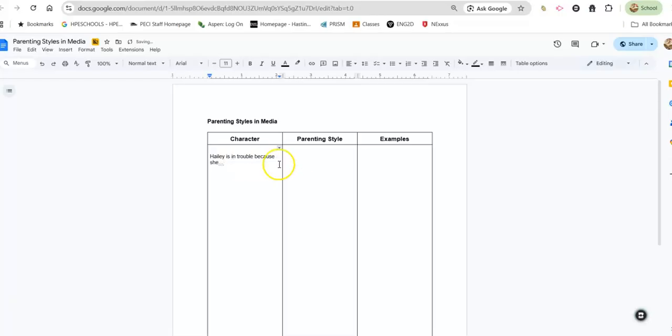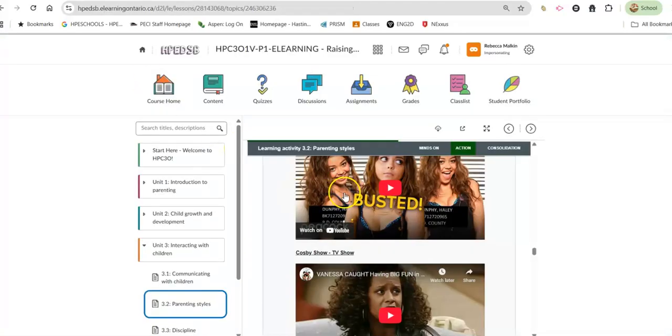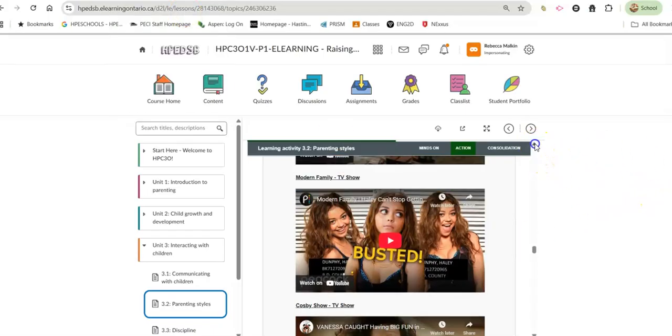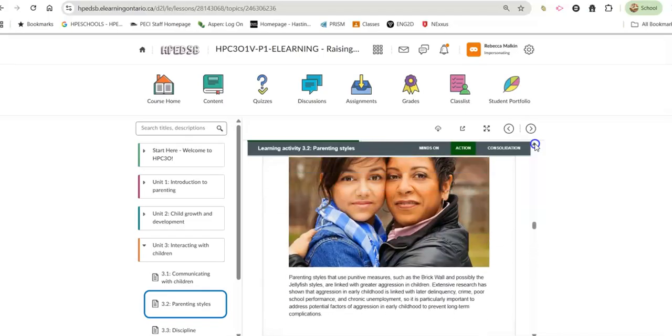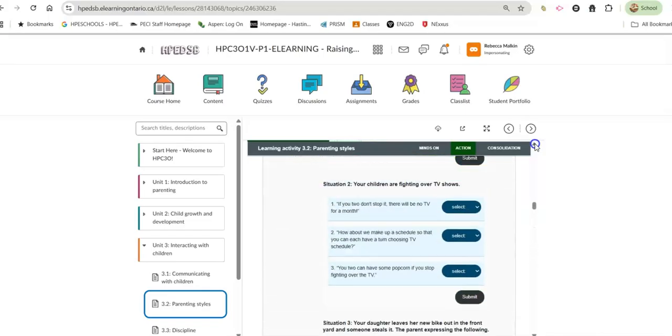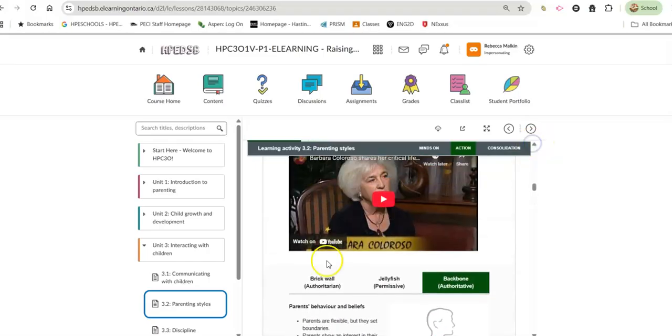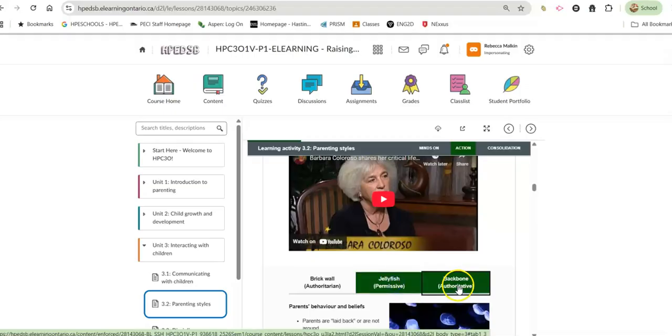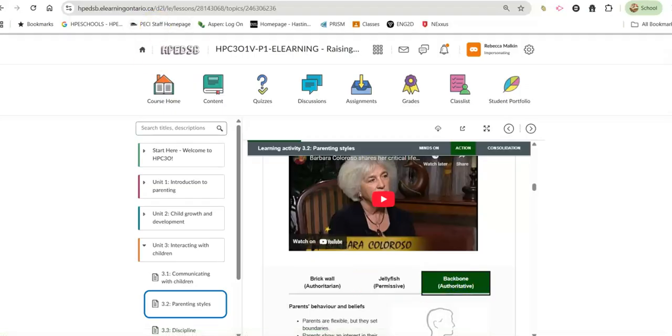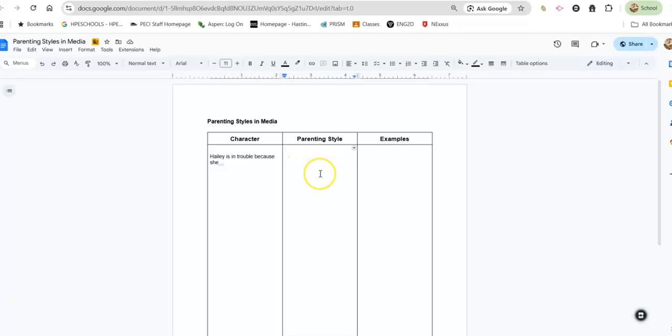And fill that in. And then I'm going to say, if I was to choose the parenting style that was represented here, remembering the information is all here. So I'm going to choose which of the parenting styles was represented in this information. I'm going to read through and you're either going to say it was jellyfish or backbone. I'm going to say it was backbone because it meets the criteria there.